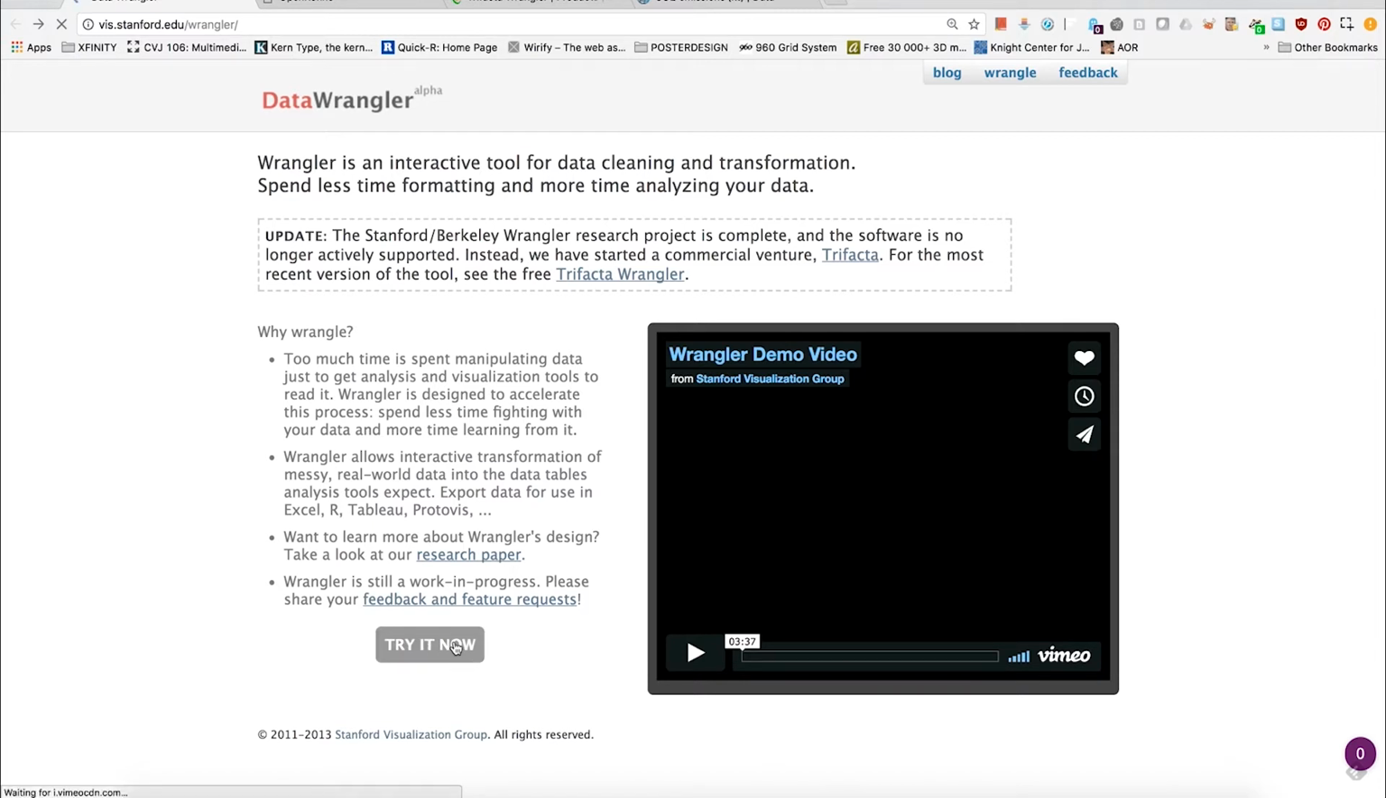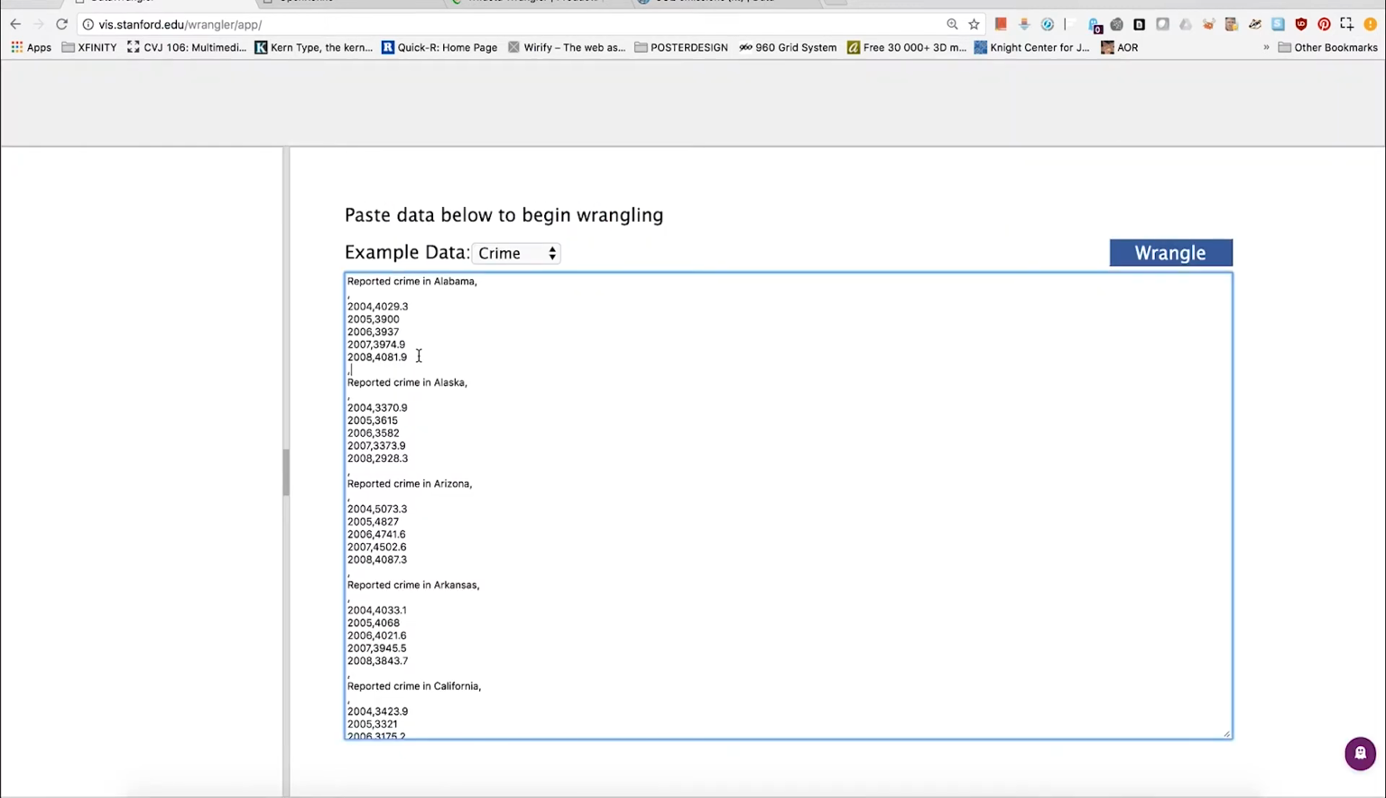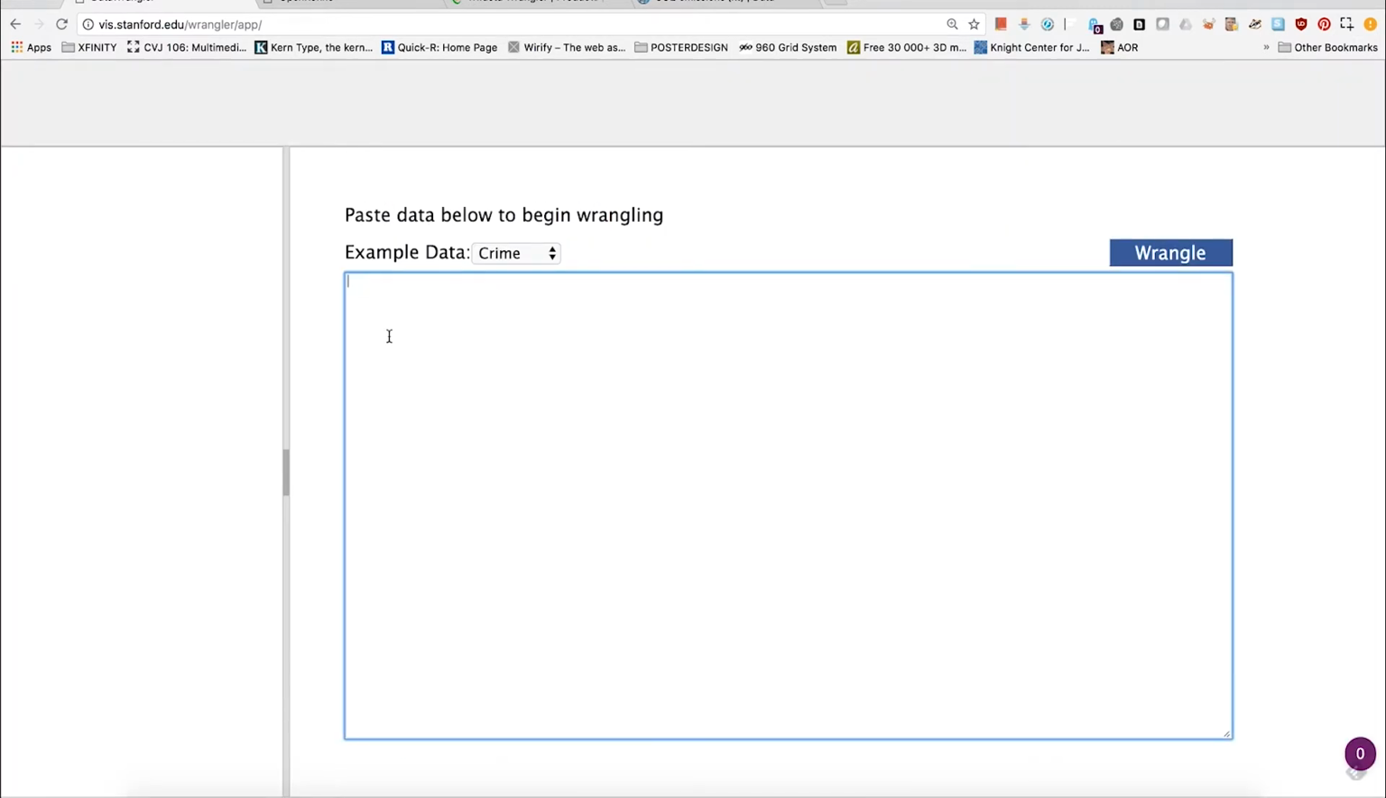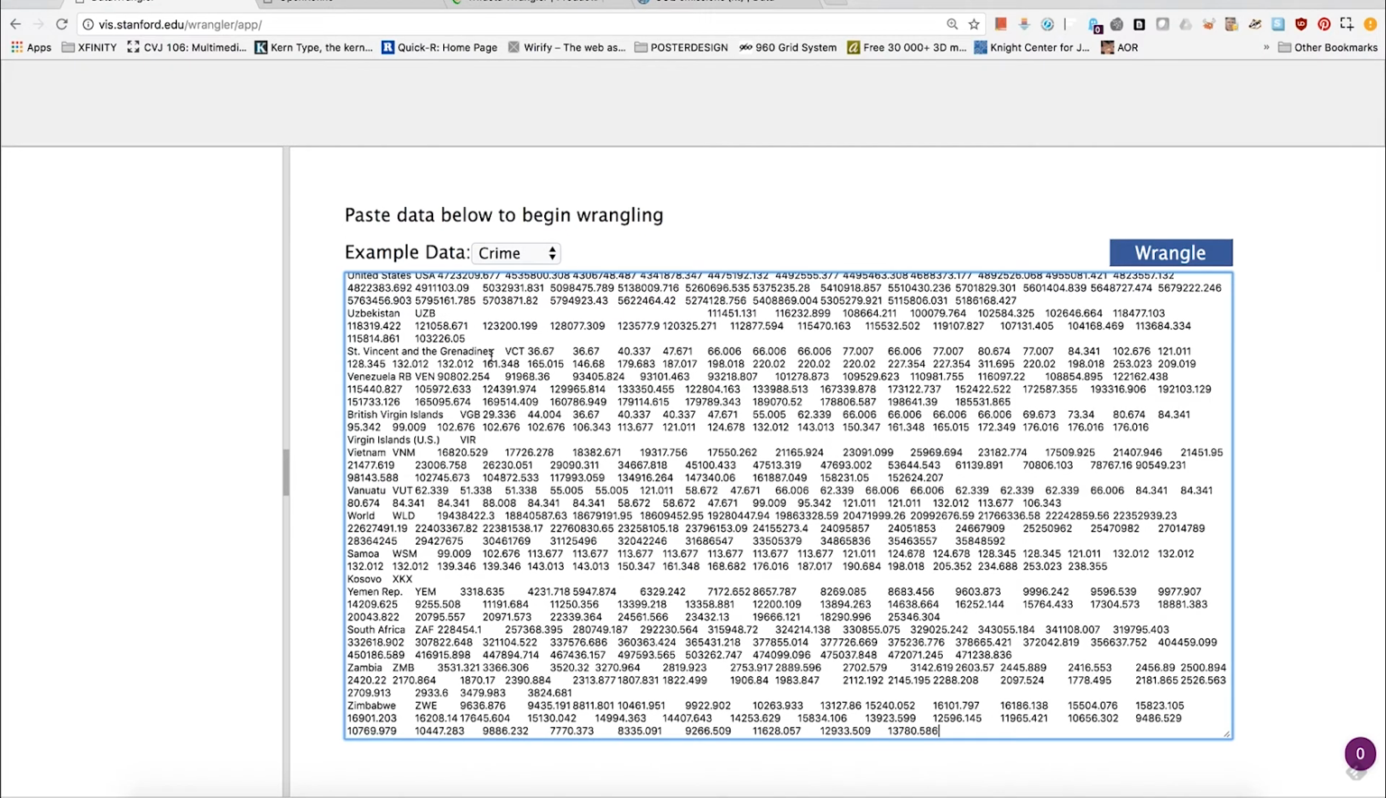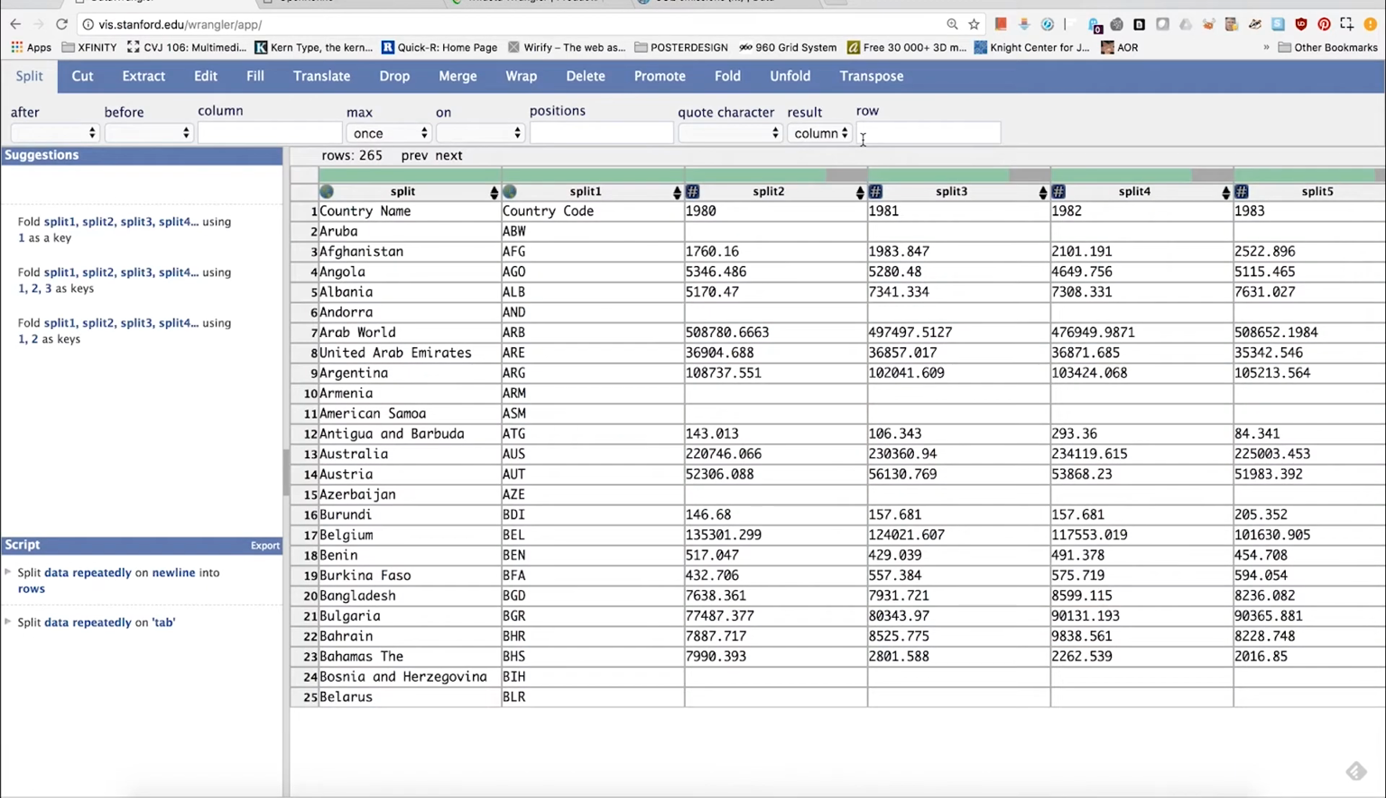All right, so I'm going to just click on Try it now again, and I'm going to just basically select all these, erase it, all right, and paste my data instead. So this is going to paste all my data, and right after I do that, I'm going to click on Wrangle, and what will happen is that the software will show me a spreadsheet with all the data, basically the spreadsheet of the data that we are using.